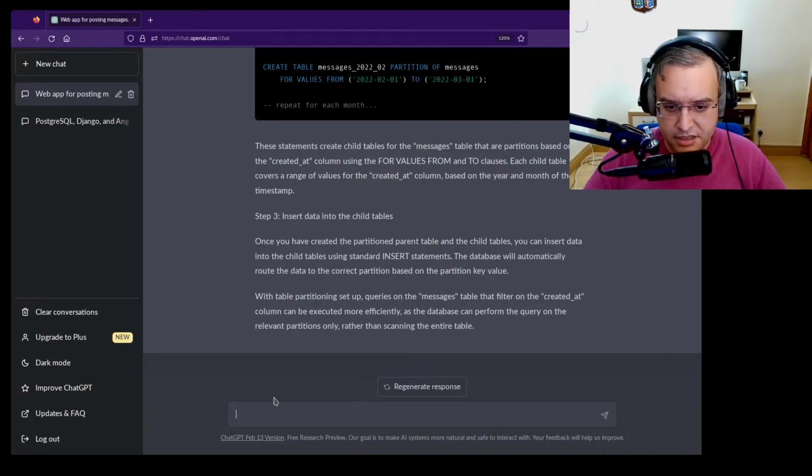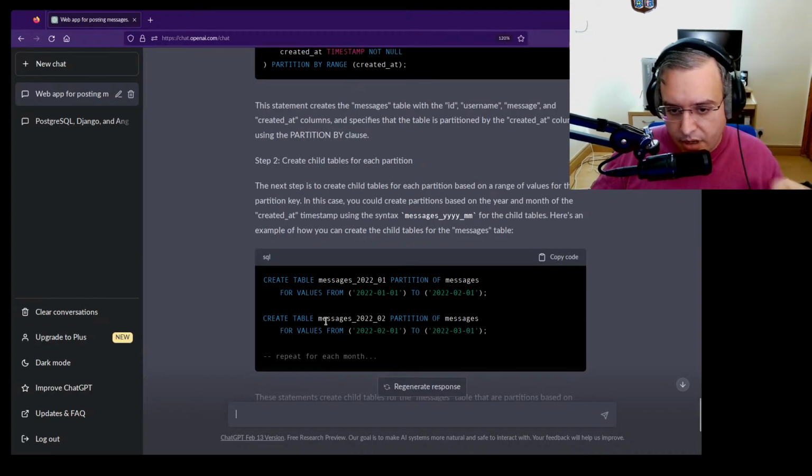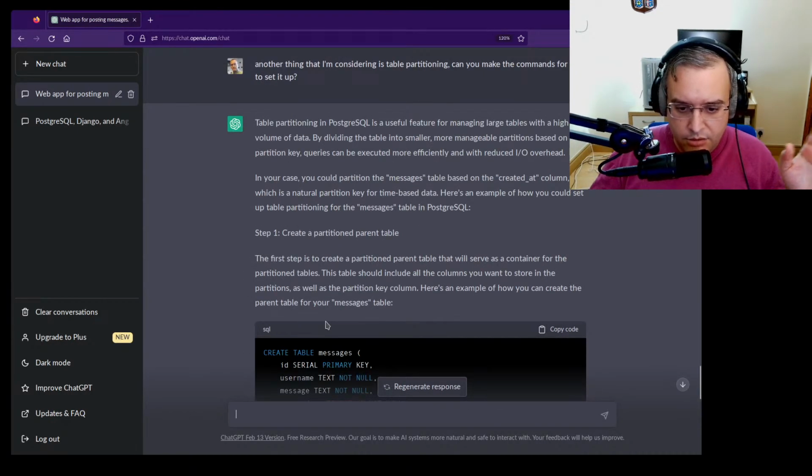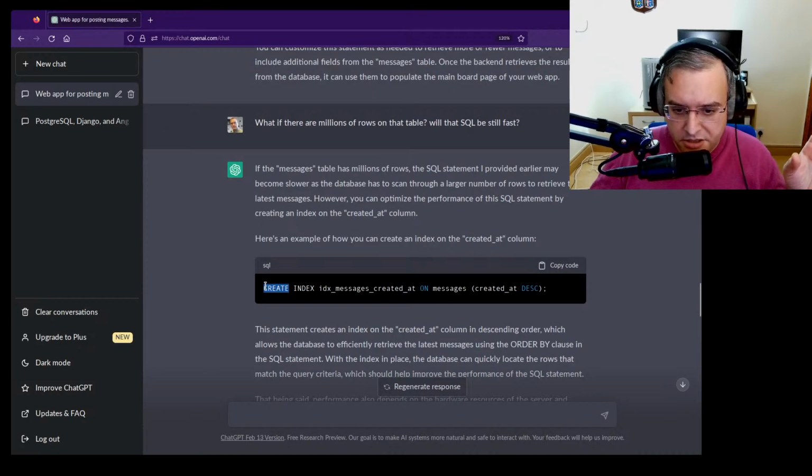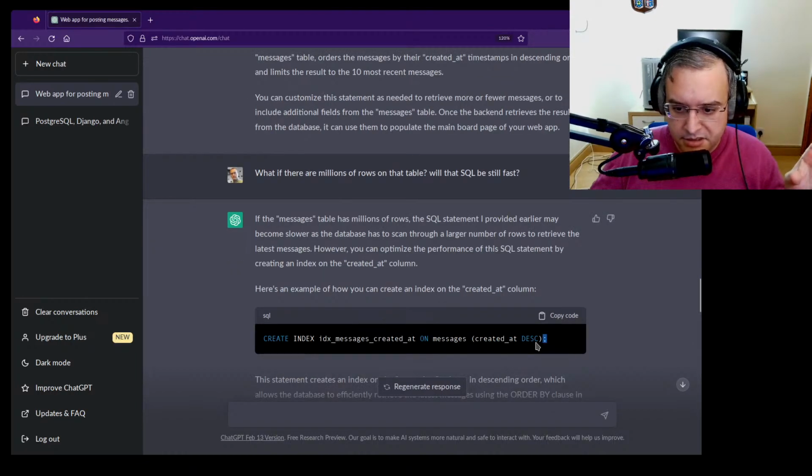And then insert the data into the child tables. That looks awesome. Okay, to be fair, as all of you are starting now, you are not supposed to do all of this. The only thing that you're supposed to do is the index. To index by created_at, this is needed.